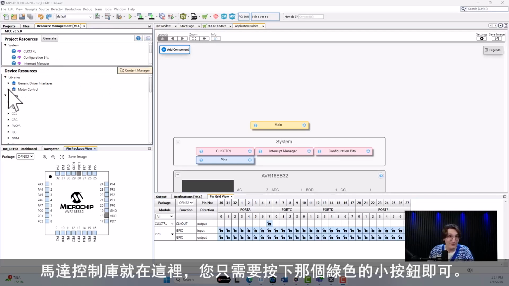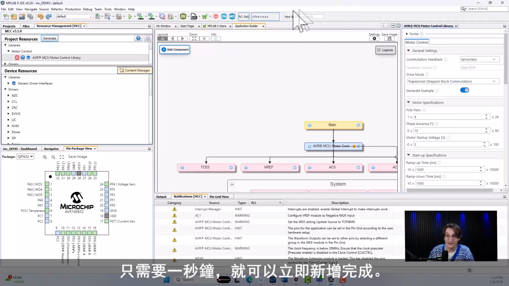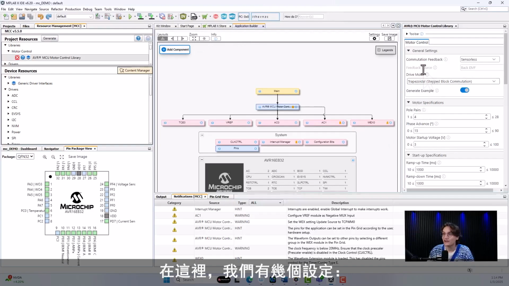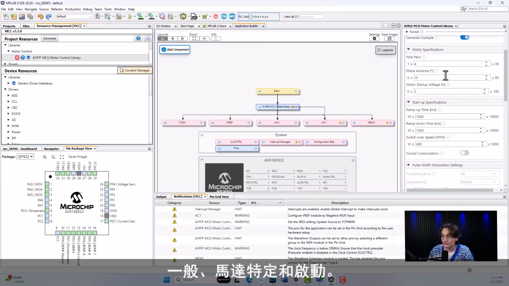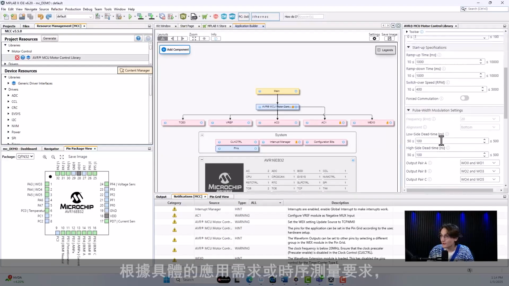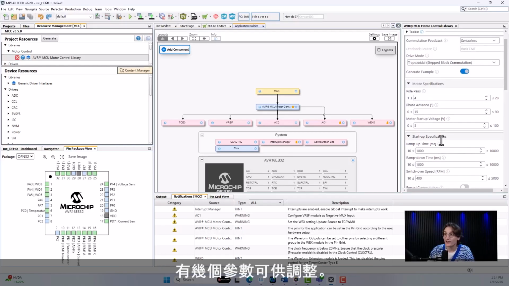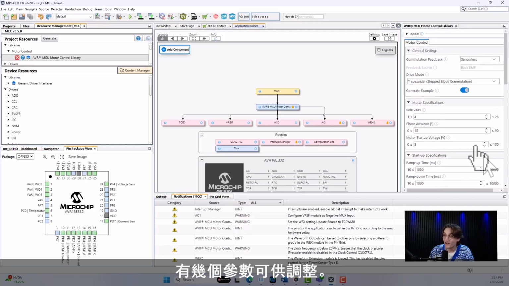The motor control libraries themselves are right here, and all you've got to do is press that green little button. It'll take a second, and then bam, it's already added in. So from here, we get a couple of settings: general, motor specific, startup. There are a couple of things that you can just change depending on your application, or if you have some specific timing measurements in mind, you have all the options too.